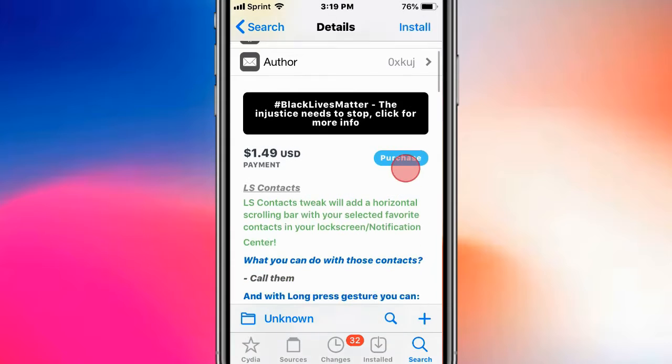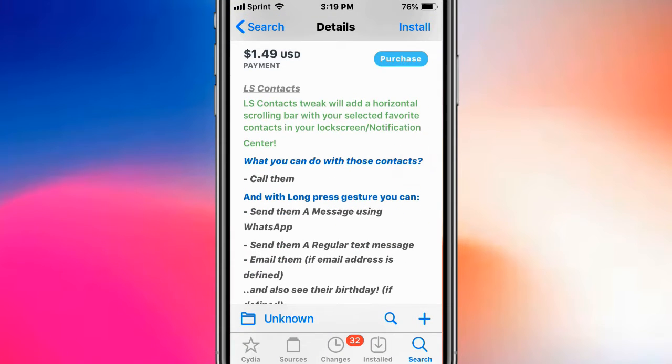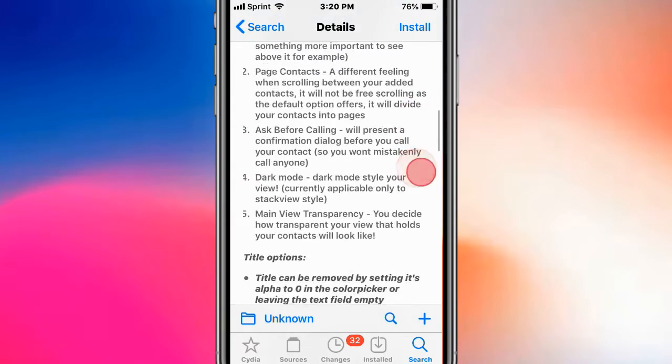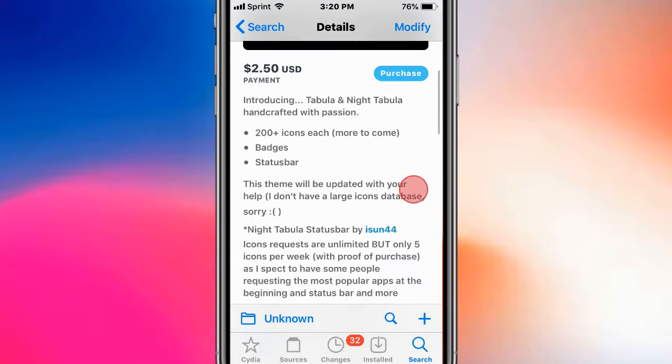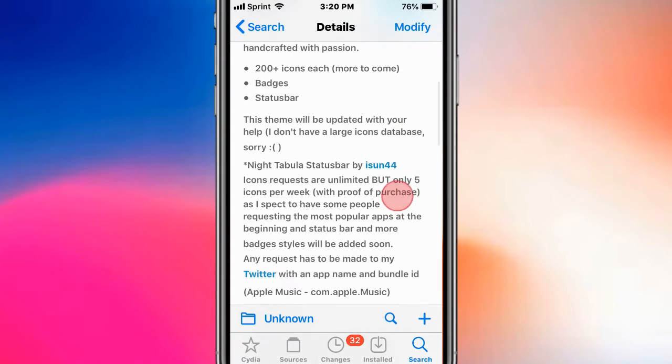This tweak is called LS Contact, which is lock screen contacts. It has a horizontal scroll bar with selected favorite contacts in your lock screen notification center. This tweak has a theme called Tabula and Night Tabula, handcrafted with passion. 200 plus icons each, more to come, badges, and status bar.